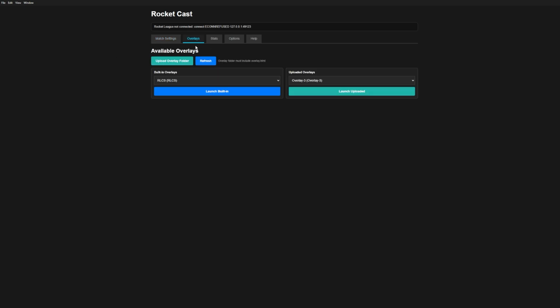Overlays is probably the best part of this and part of the most proud of. There's 2 parts to this. Number 1 is the built-in overlay. So this is the overlay that I made to start off. But you can either launch the built-in or you can launch an uploaded overlay. You can see I've been working on a few different things here.